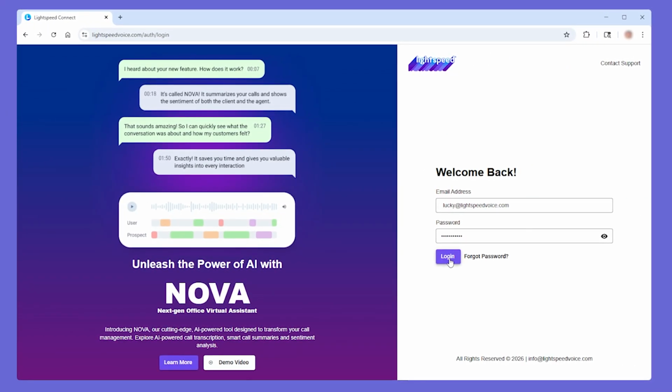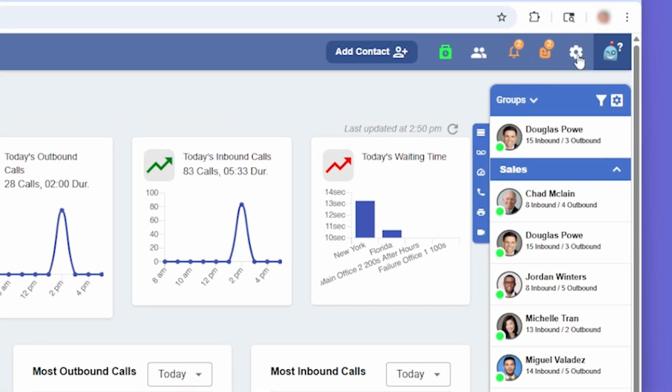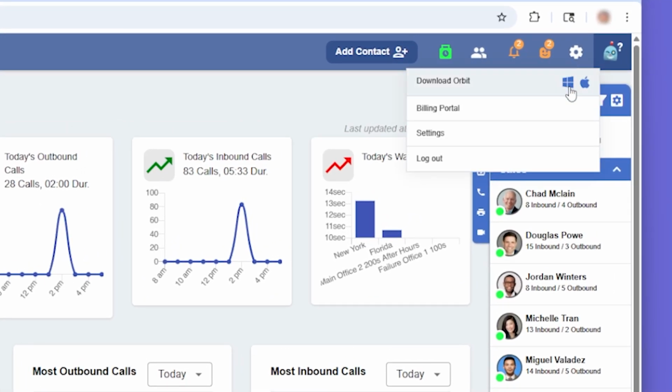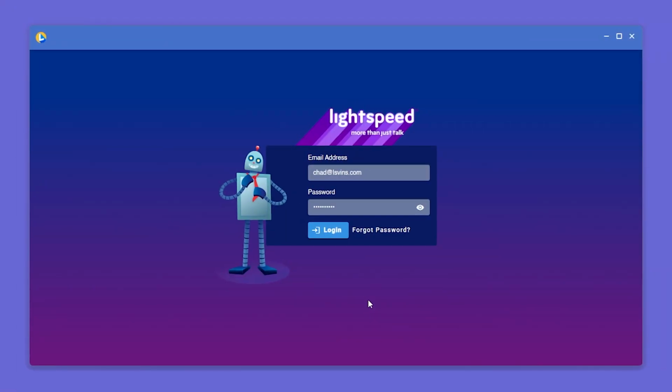Now let's set up Lightspeed Voice's Orbit application on your computer. You can easily download it by clicking the gear icon in Lightspeed Voice and choosing Download Orbit. After installing the software, you'll need to enter your login credentials from Lightspeed Voice.